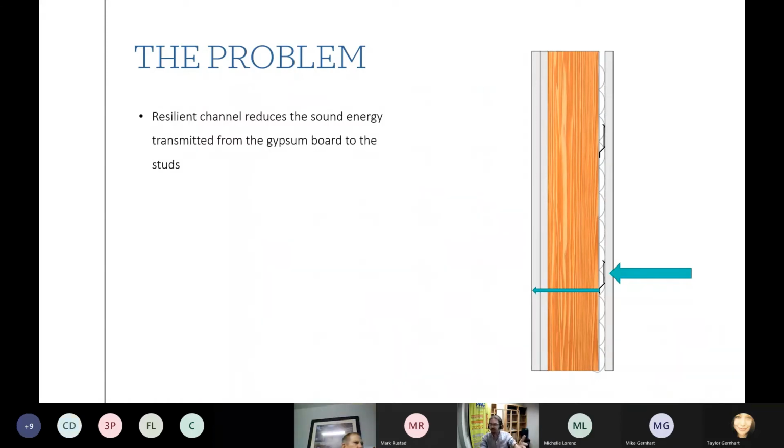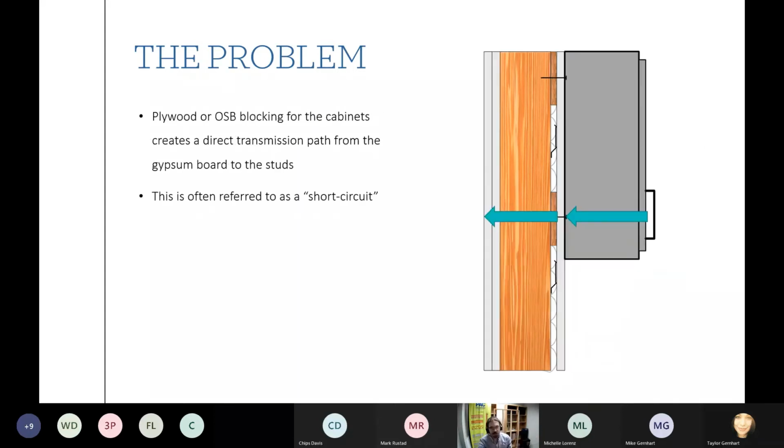So this is the idea, right? You've got your studs, and you've got the resilient channel on the right-hand side, the big teal arrow, and you've got your incident sound hitting that wall. That resilient channel acts sort of as a little metal leaf spring that isolates that gypsum board from the structure. So less of that vibration energy actually makes it into the studs and then out to the other side of the wall. But when you put cabinets and OSB or plywood blocking in there, you create this rigid path.